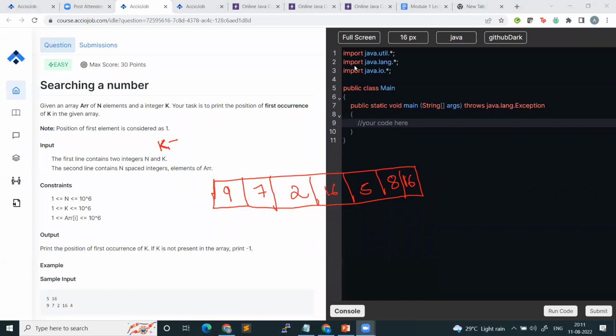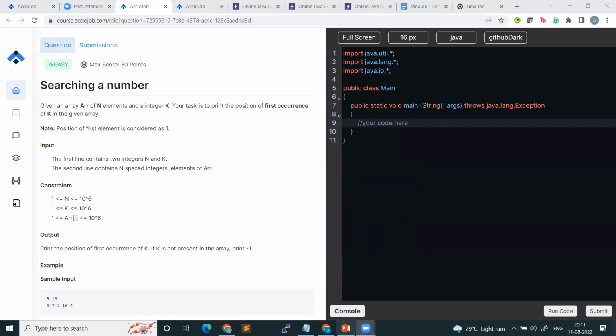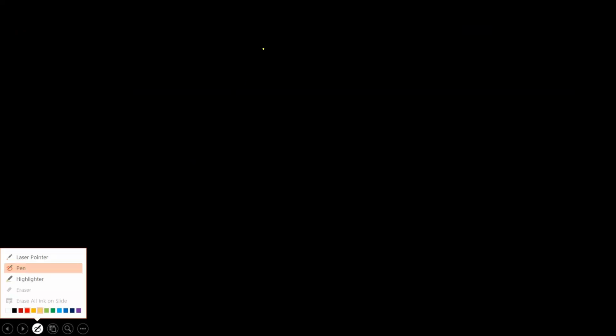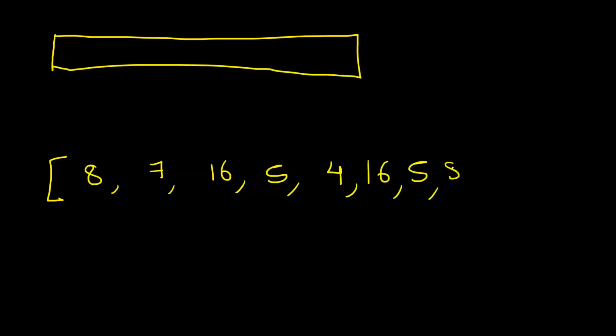Let's move to the PPT. Here I'll not be able to draw very well. Please repeat the constraints. Shashikant, don't worry about the constraints at this point of time. When the time is right, I will explain to you what is the meaning of the constraints. So what is the question telling? Boss, you have an array of integers. So let's say you have 8, 7, 16, 5, 4, 16, 5, 8. This is my array of integers.